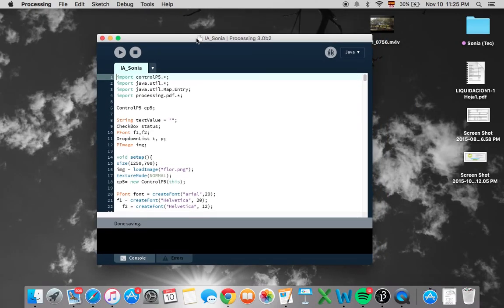This is my internal assessment, and here we can see the code. The first part of the code consists of importing the different libraries that I will be using. The principal one is ControlP5, that will help me develop the user friendly interface.